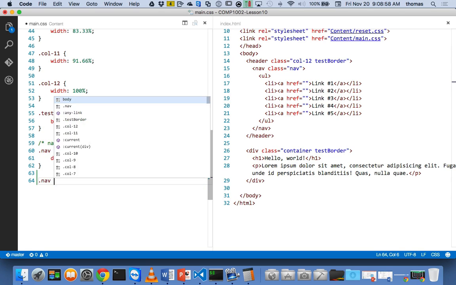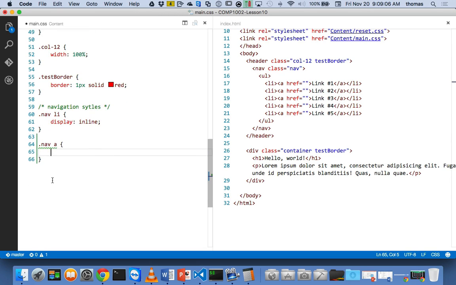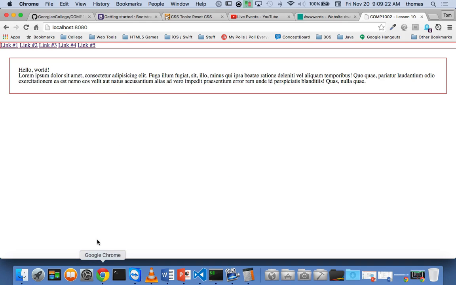So that means I got to do something like this. I'm going to say nav anchor tag, so any anchor tag that's inside of a container that has a nav class is how we read it. Then what I want to say is text-decoration is none, which takes away the decoration, the underline that's on our links. So if I go back to this and refresh, now you see that the underlines on the links are gone, right?